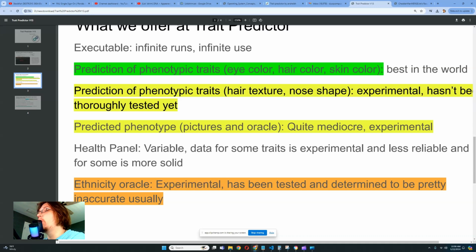But anyway, the ethnicity oracle, don't really take it too serious. It has been tested, and the testing shows that it is quite inaccurate most of the time. It is atypical for the ethnicity oracle to be correct. Actually, it is usually a little bit off.